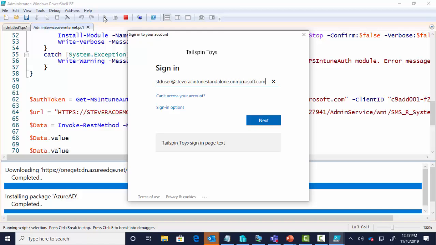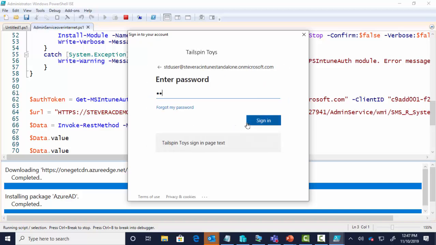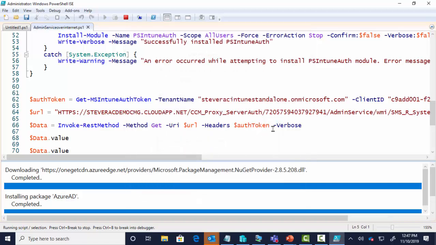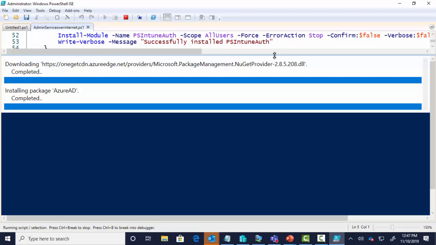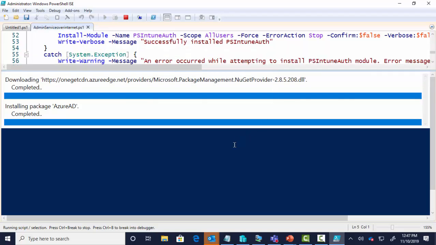Cool. And then hit next. And password. And hit next. And so it takes it and we go forward. Let me bring this up a little bit. Go forward and the script runs. This will go away here in a second. So the script is running.